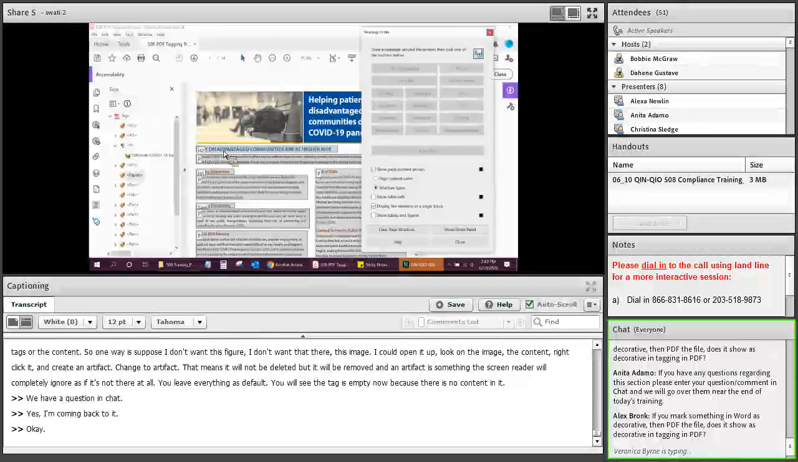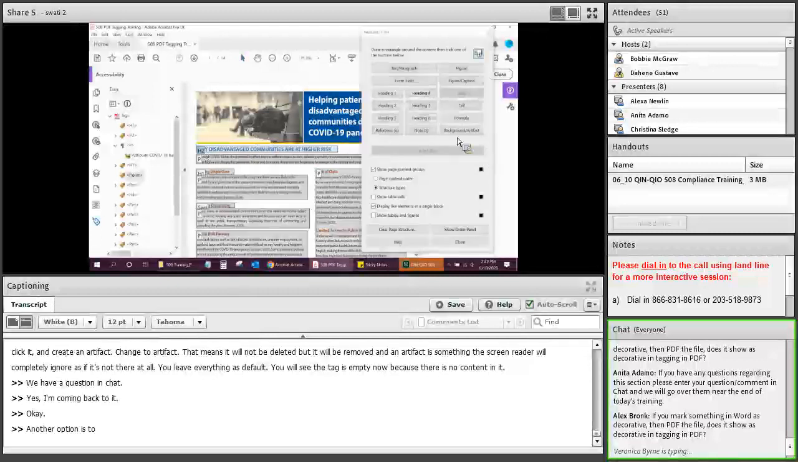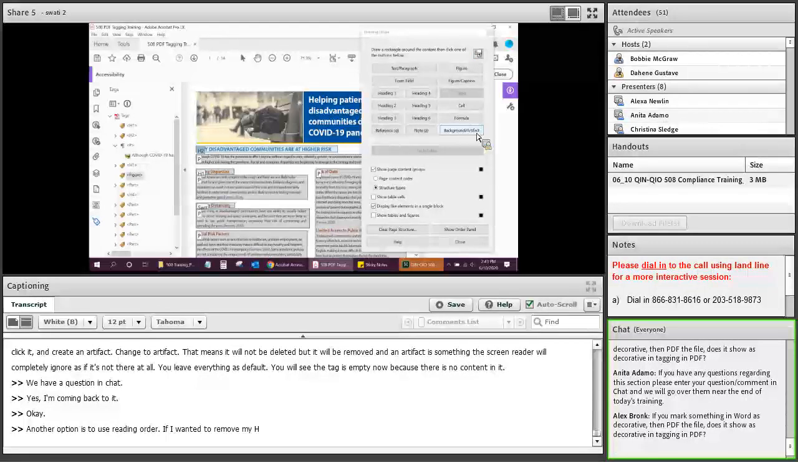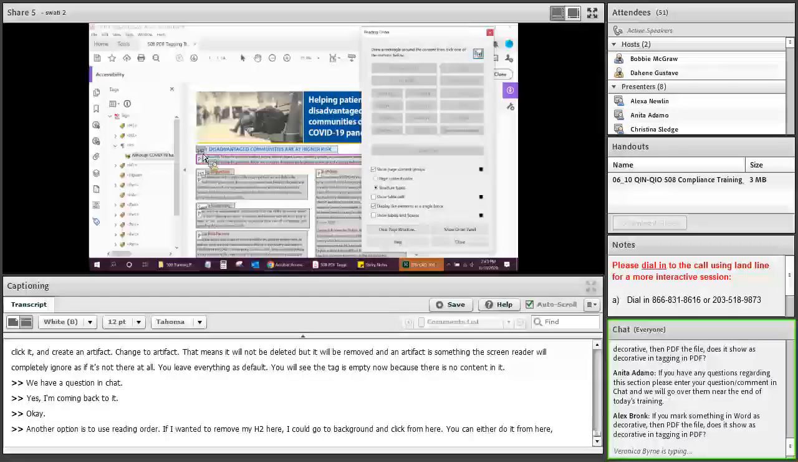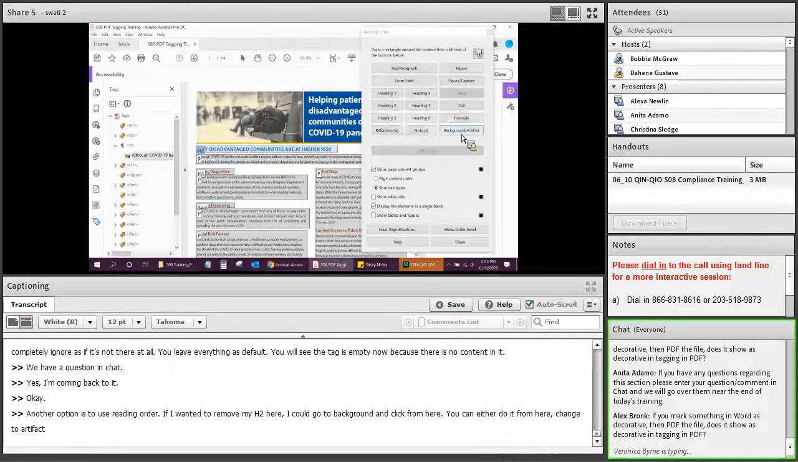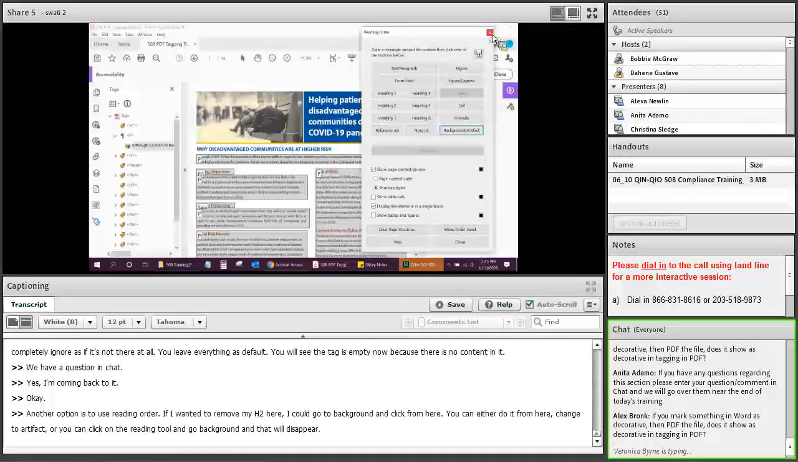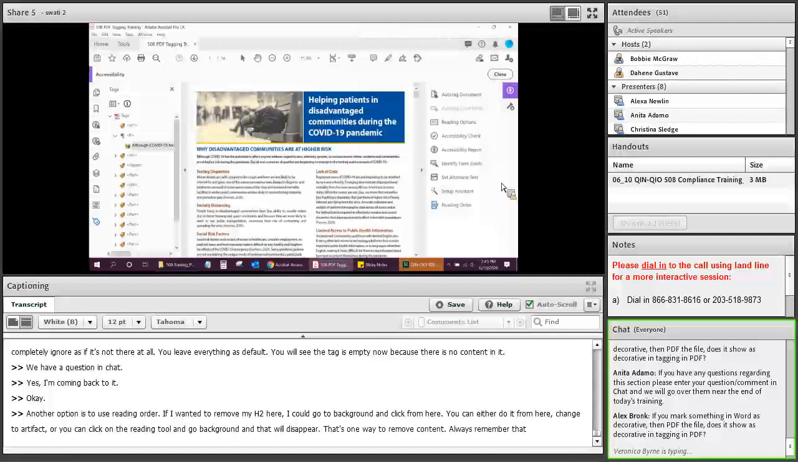And then another option is to use reading order. So if I wanted to remove my H2 here, I could go to background and click it from here. So you can either do it from here, change to artifact, or you can click on the reading tool and go background, and that will disappear. And that's one way to remove content. So always remember, you cannot delete, but you can move it to artifact. Right. Back to presentation, please.